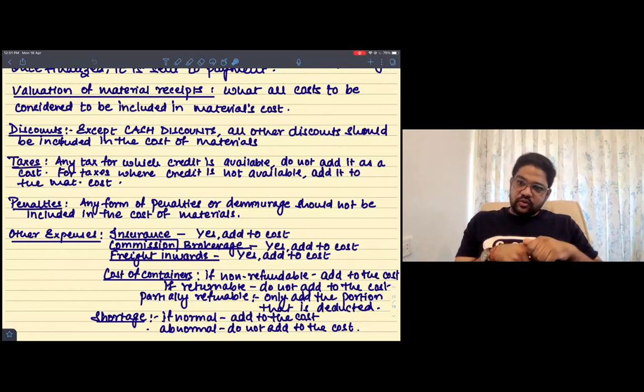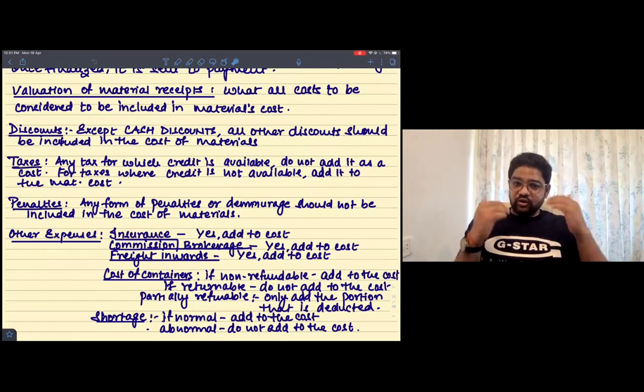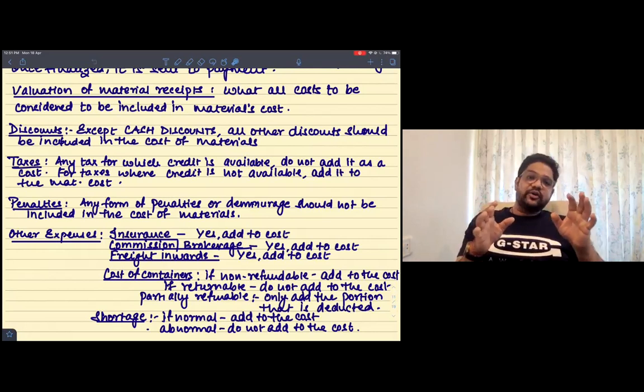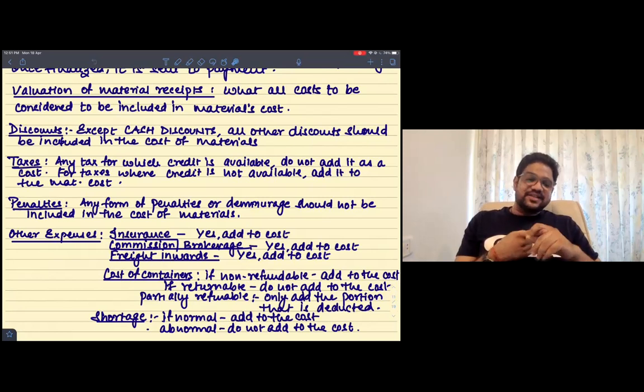So if there are discounts, you will adjust those discounts except cash discount. You will not consider cash discount. All other discounts should be included in the cost of material. So let's say you got a material for 100, but you have a discount of 10 rupees. So you'll value the material at 90. But if you have material purchase cost as 100 and cash discount of 10 rupees, then the cost remains as 100 only. It will not come down to 90. Is that understood?